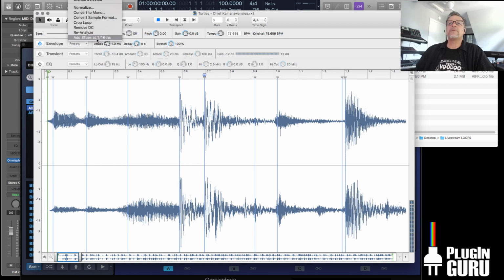Make sure that you go up and play with this, Add Slices at 16th notes. This is the coolest thing on the planet. You can record a chord and then put it into Recycle, and it will automatically chop it into 16th notes, and you can do all sorts of really cool rhythmic beds and stuff with that.